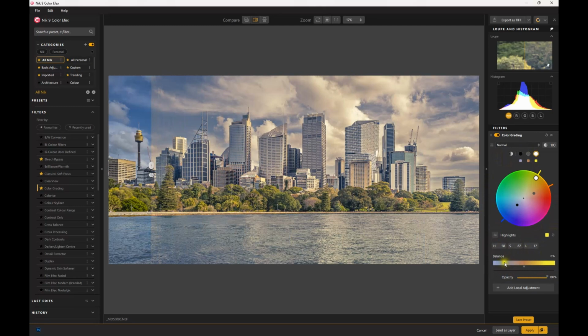We now also have a balance slider here that determines what we consider to be shadows, midtones and highlights.